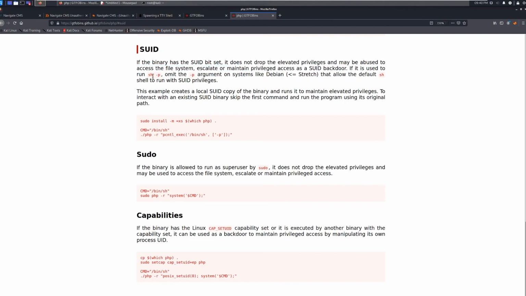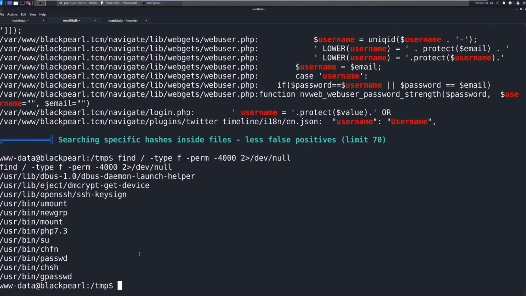Okay, if it is used to run sh -p, omit the -p argument on systems like Debian that allow the default sh shell to run. So it's giving us some instruction here, okay? So all we need to do is run the PHP, and we need to run it with the rest of this setting here. Okay, that's really it. And we're going to call out that binary specifically. So you copy this, come back in here. We see the binary is sitting in /usr/bin/php7.3, and it shouldn't matter that it's PHP 7.3.